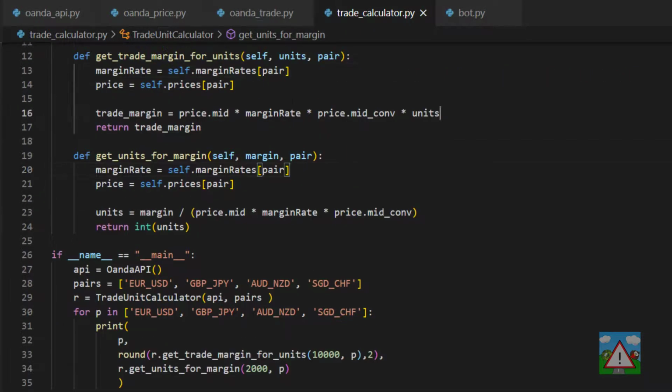And then, just using a little bit of maths with this, we switch the formula around so that if we want to, say, trade 5,000 euros of margin on a given pair, then we get the margin rate and the price, and the number of units is that margin divided by the price, multiplied by the rate, multiplied by the mid conversion. Now remember, I'm using the mid here. You might want to upgrade this and have the trade direction in here to be a bit more accurate and use the ask or the bid and the bid conversion or the ask conversion.